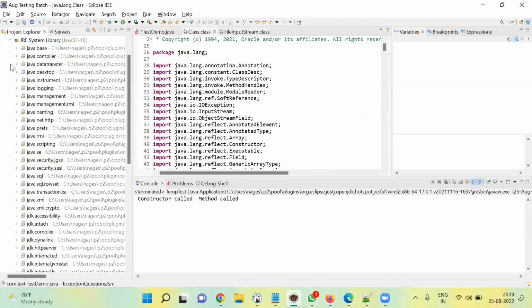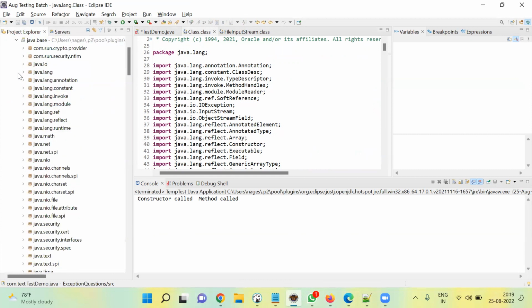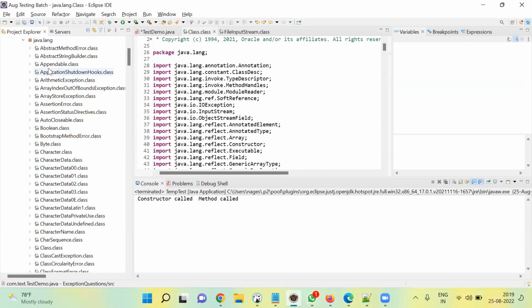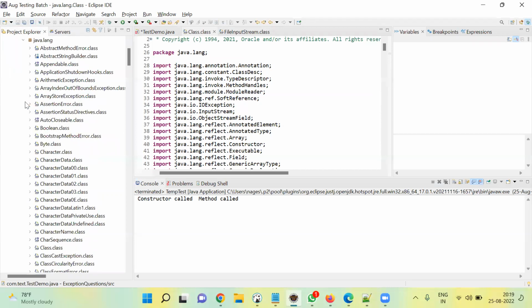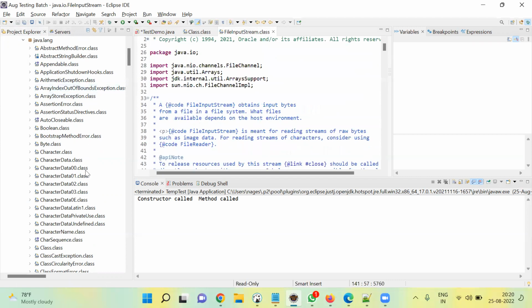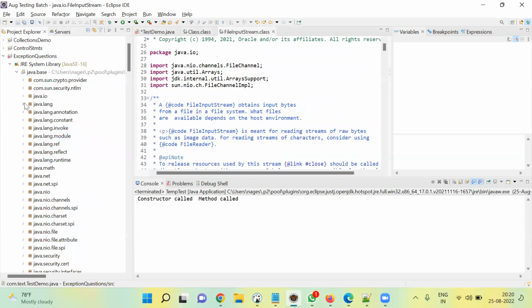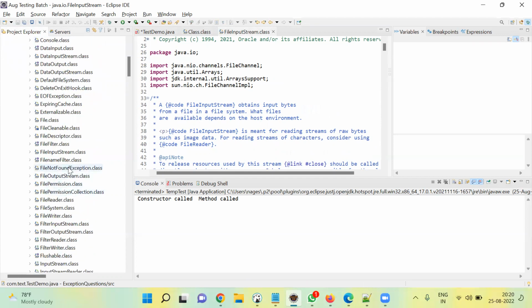When I expand the JRE and java.base, in the java.lang package there will be a class called Object.class. So these are all already present in the JRE. And if I take any other class, java.io, in the java.io package there will be a class called FileInputStream.